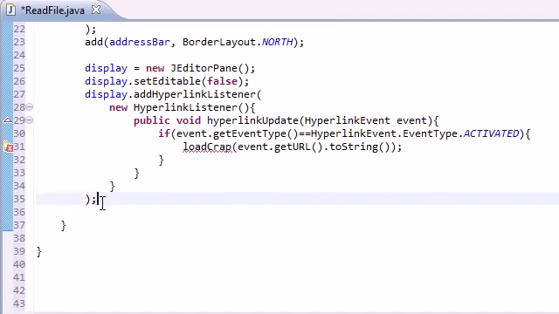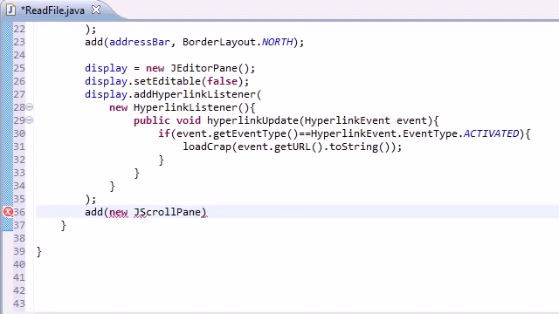So right outside this little semicolon, go ahead and hit add, new scroll pane, and just go ahead and stick display in there. Now where are we going to put this? Center. We'll just go ahead and put this in the center of the screen.